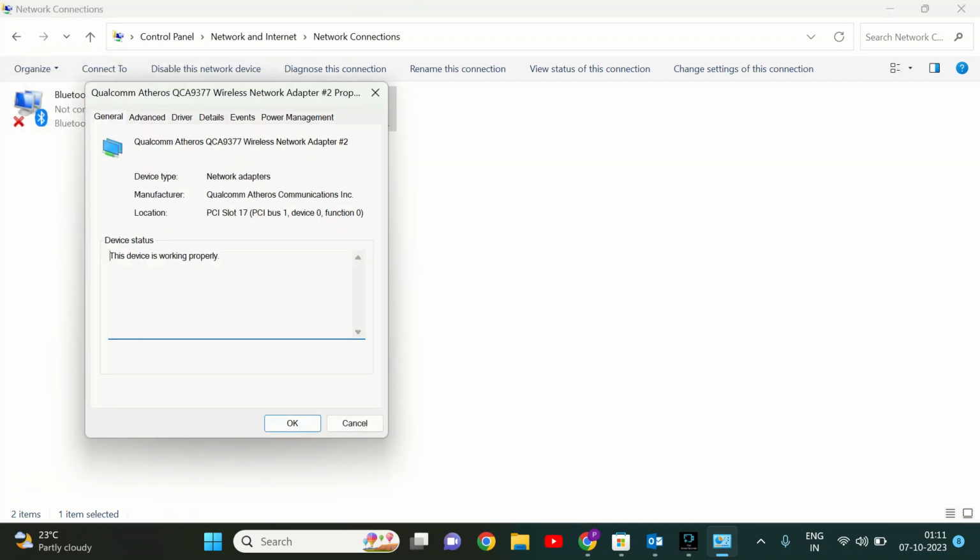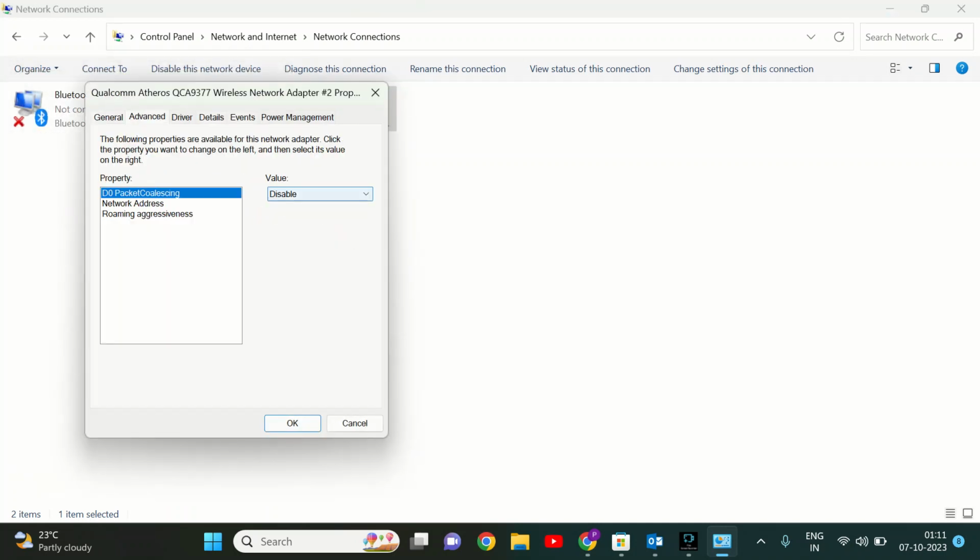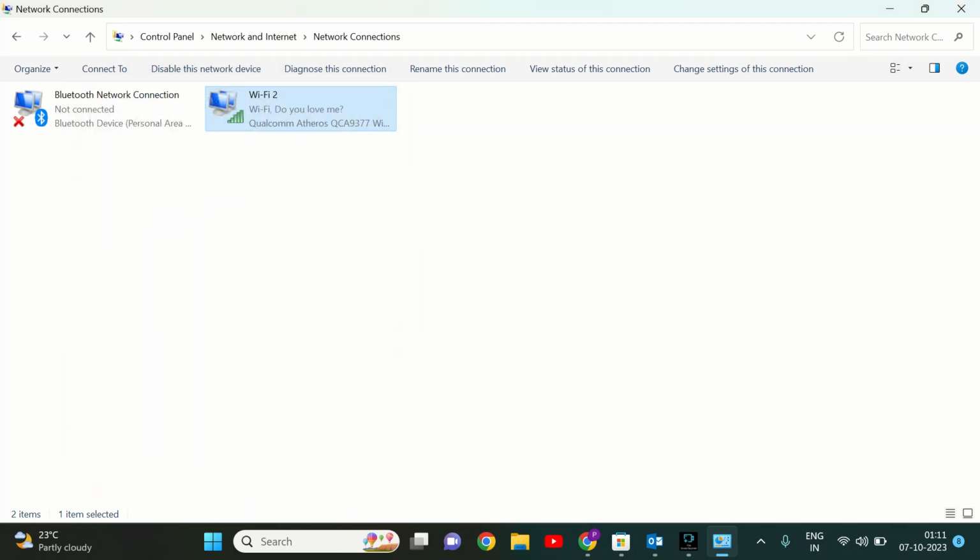Yeah, click on configure. Now you can see advanced. Here you get a few options on how to speed up your laptop's Wi-Fi. Based on that you can select an option and click on OK. Then your Wi-Fi will become a bit faster, I would say, but I would not recommend that, guys.